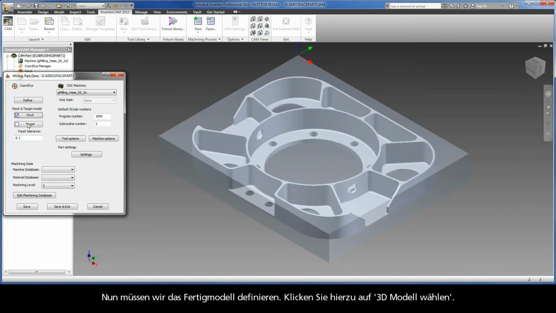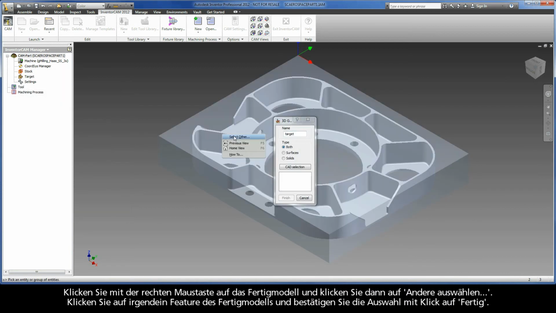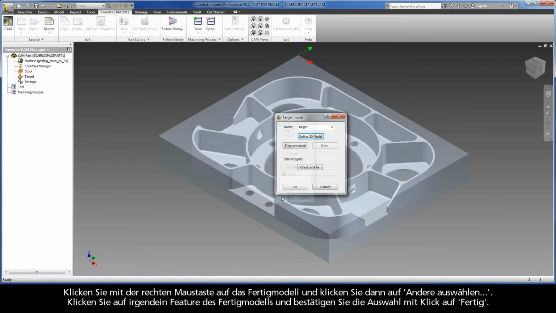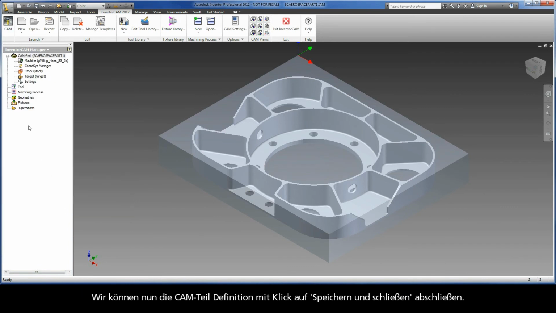Next, we'll need to define the target. Click Define 3D Model, right-click over the target geometry and select Other. In the drop-down, select any feature of the target and then click Finish to accept the selection. Now we can click Save and Exit to complete the CAM part definition.